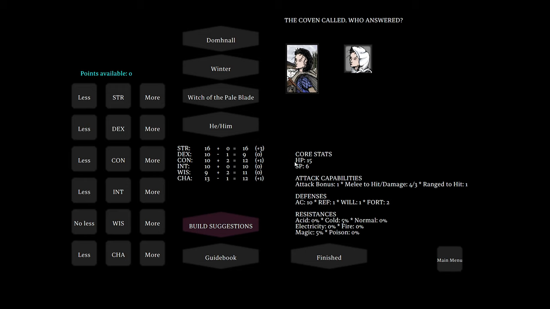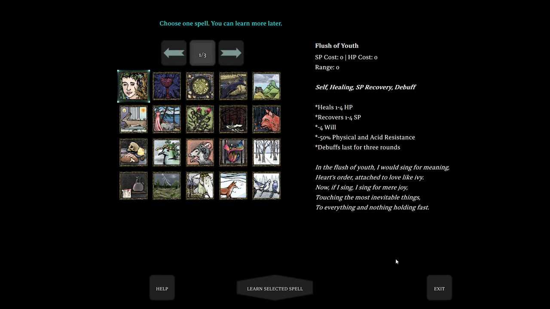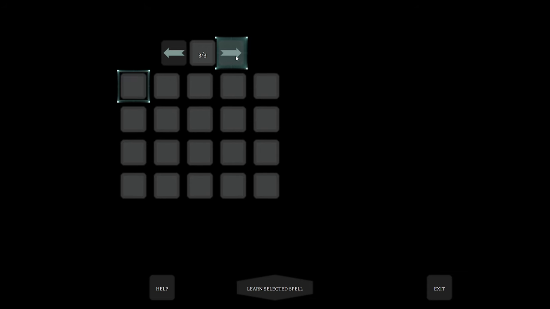All right, and we start with 15 hit points, 6 spell points. Attack capabilities: attack bonus 1, melee to hit, damage 4 over 3. Range to hit 1. Defenses: armor class 10, reflex 1, will 1, and fortitude 2. And we have 5% magic and cold resistance. Choose one spell, you can learn more later. Oh, neat. Okay.